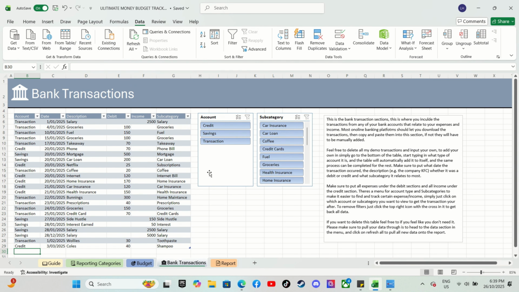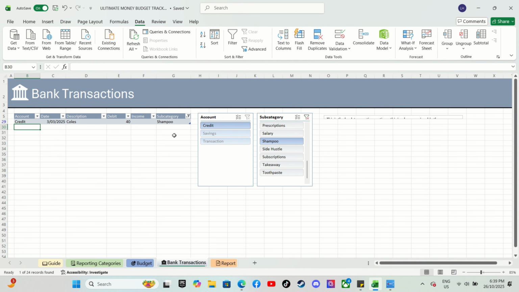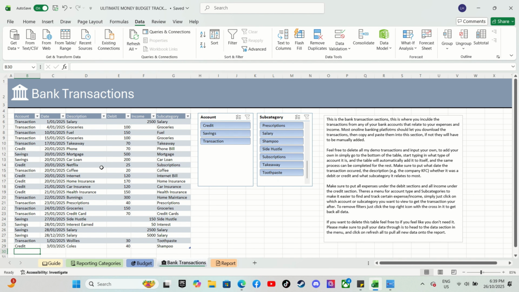And on here as well, you can pretty much track and look for specific transactions. So for example, we wanted to find out when we spent that $40 on shampoo. If we click on shampoo, boom, it comes up there. To remove any filters, you can just click on the red X up here and it'll bring back all your transactions. So you can specifically track transactions on here, and it's a lot easier to look for transactions on here than your bank statements, which I find really amazing and cool about this budget tracker.